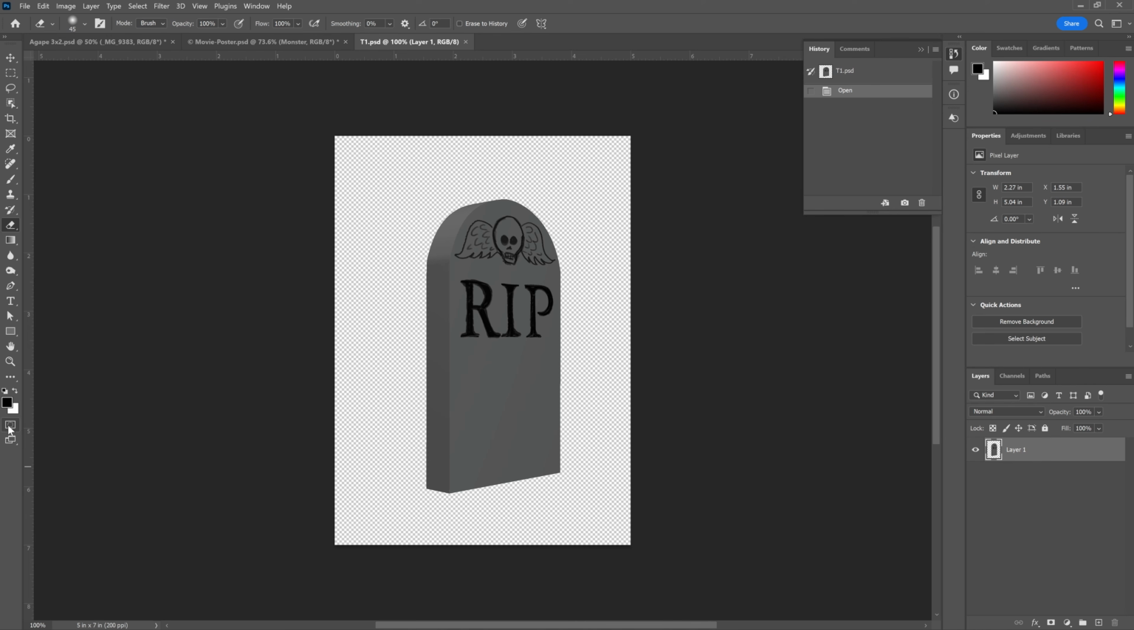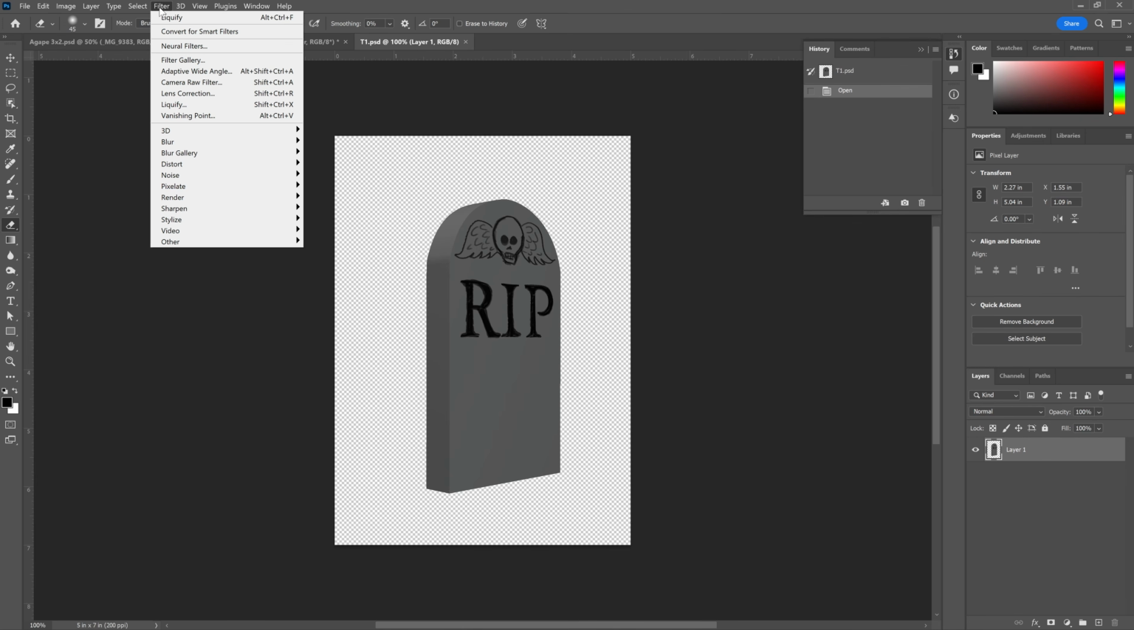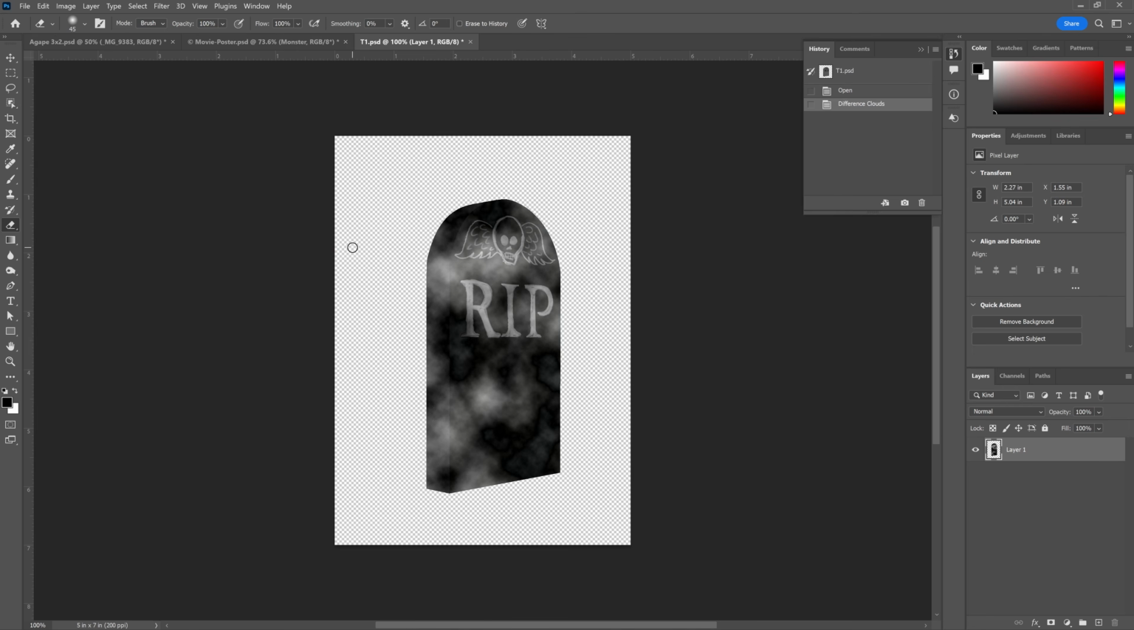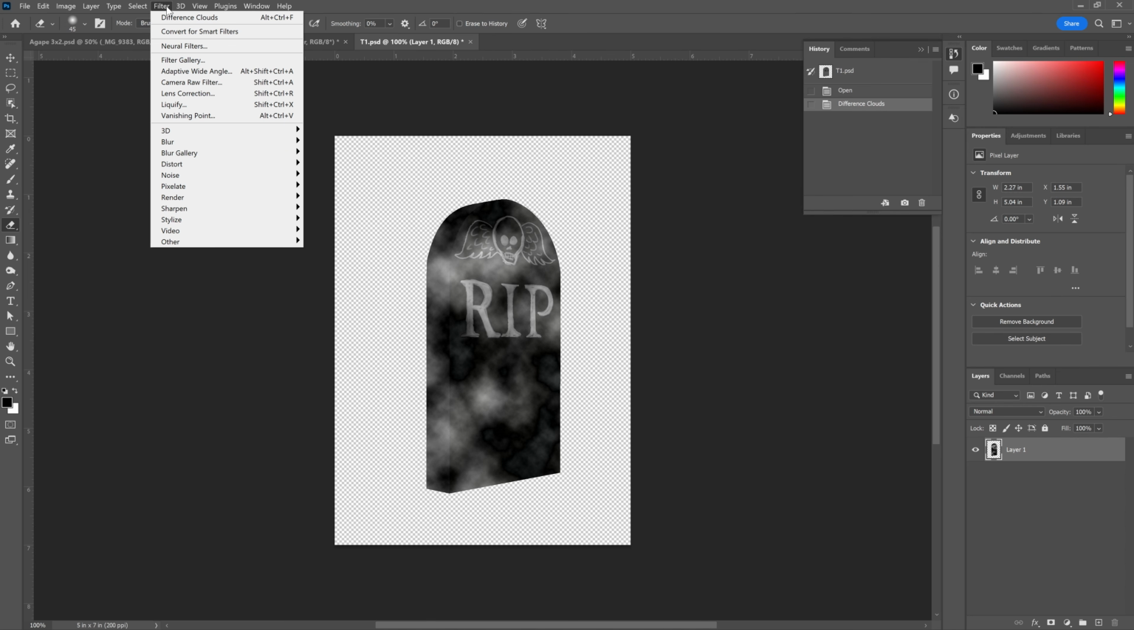Now that it's black, I'm going to go up to Filter, Render, over to Difference Clouds. And that creates this interesting automatic cloud texture over my tombstone, much different than what I had. Adds a little bit of drama. Then we're going to go up to Filter, Blur Gallery, Iris Blur.